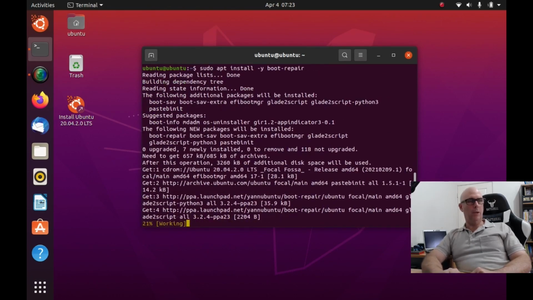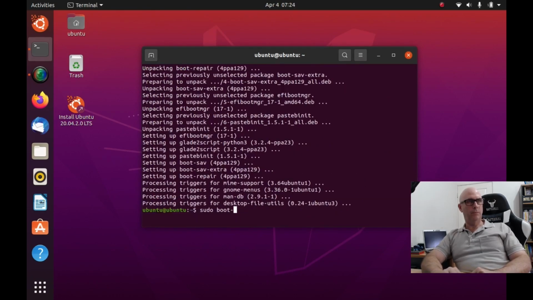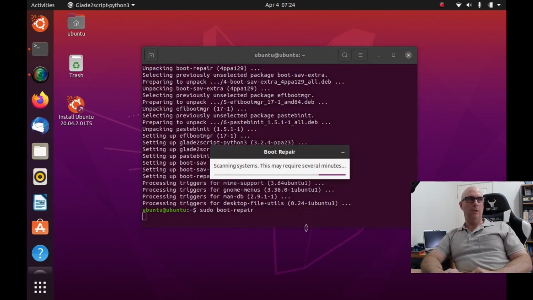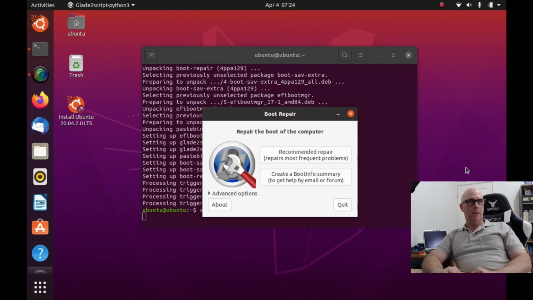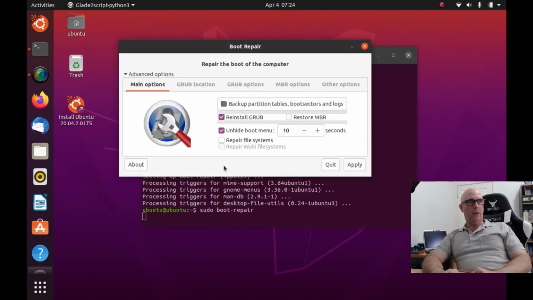So that's installing boot repair. And sudo boot repair, and the boot repair does its thing. So I went to advanced options here. Now let's just pause that for a minute.